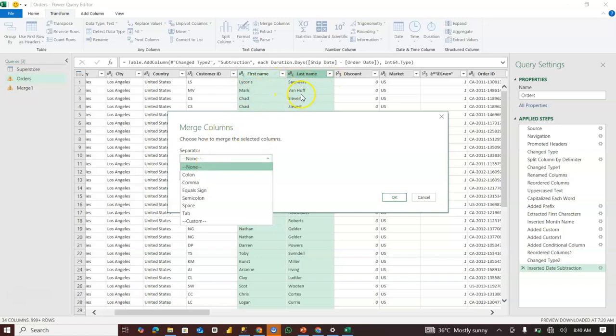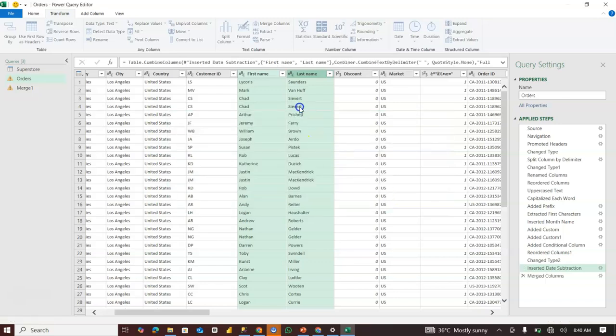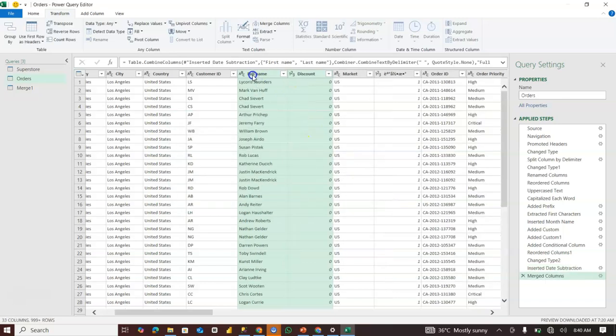If I merge these 2 columns together, do I need a separator? Do I need the names to be separated? Yes. By what? By space. And I'm going to call the new name full name. Then I'm going to say OK. So now you can see that the customer name has been merged together as full names.